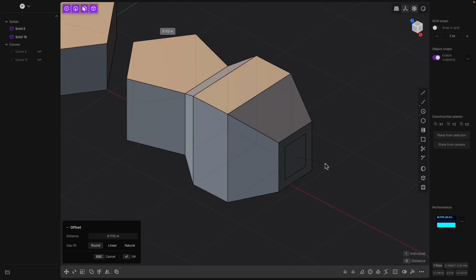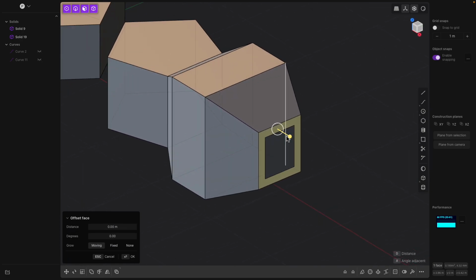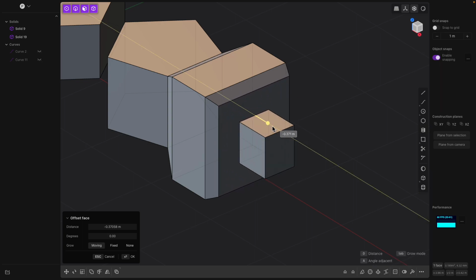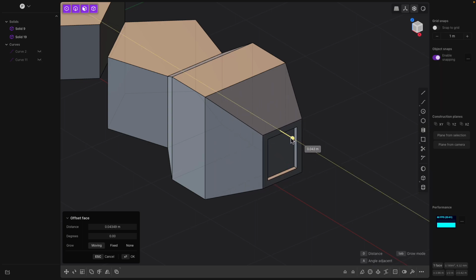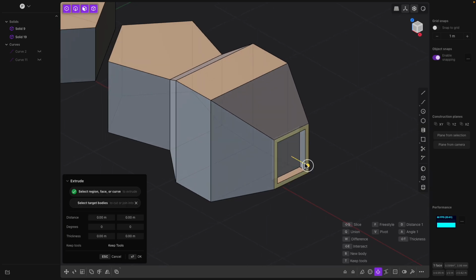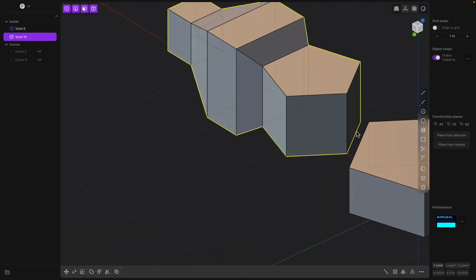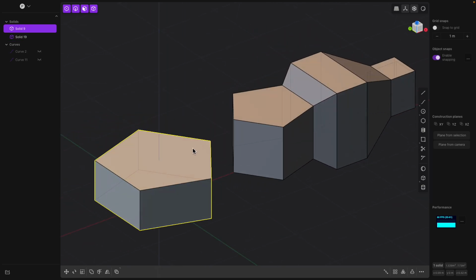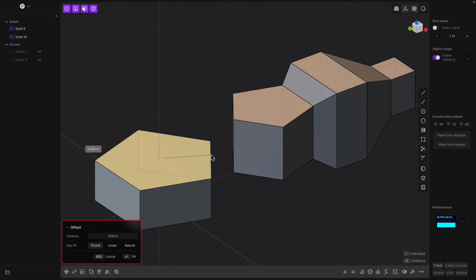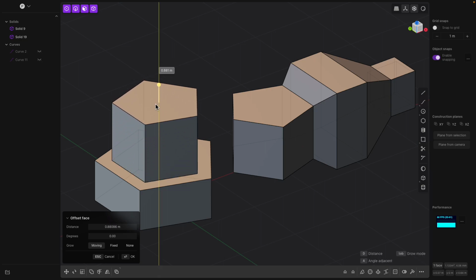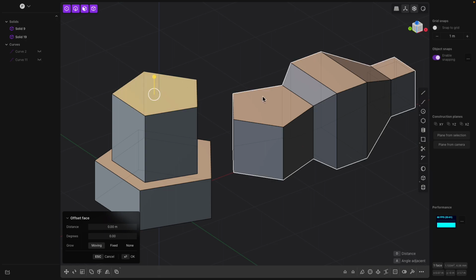O is, of course, doing this inset kind of thing. Right click. And then we can do that, which is pretty funky. E, extrude again on that area. So we have that happening. O, and then going out. And then extrude in, extrude.